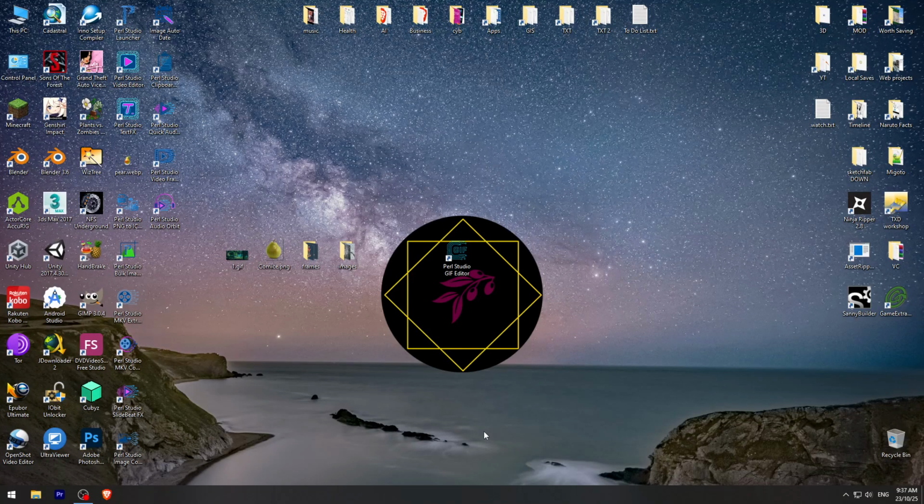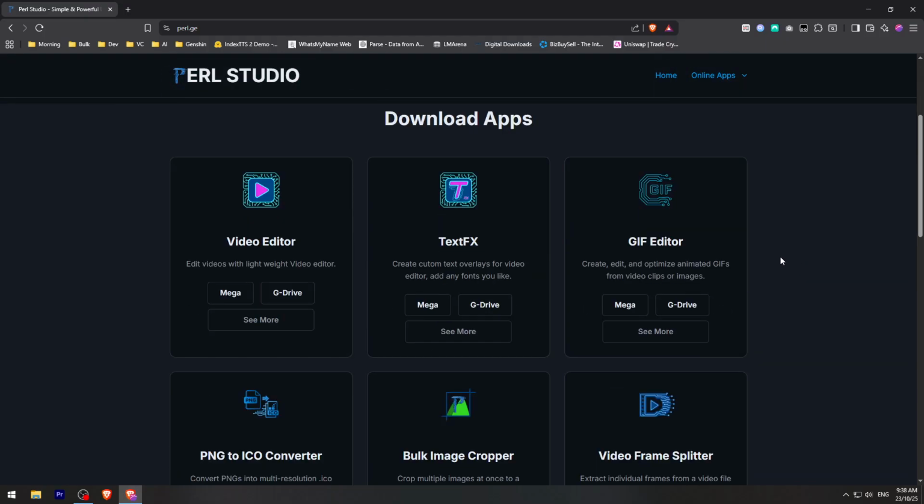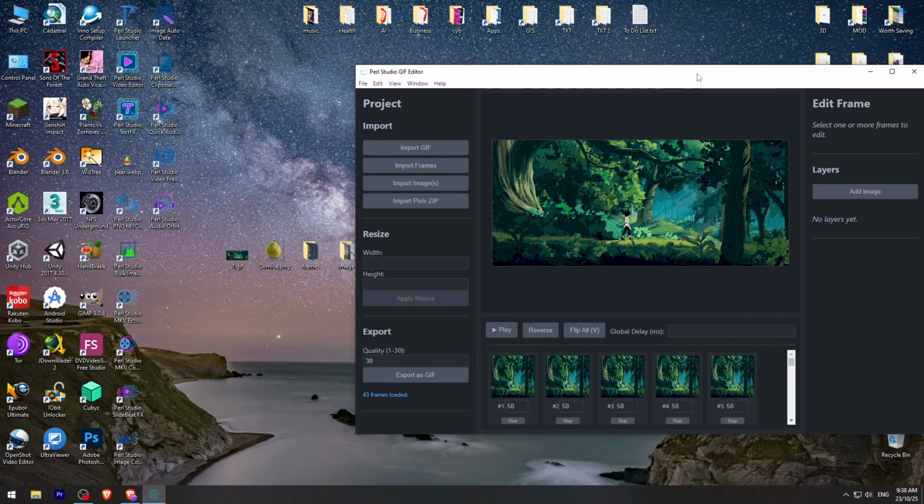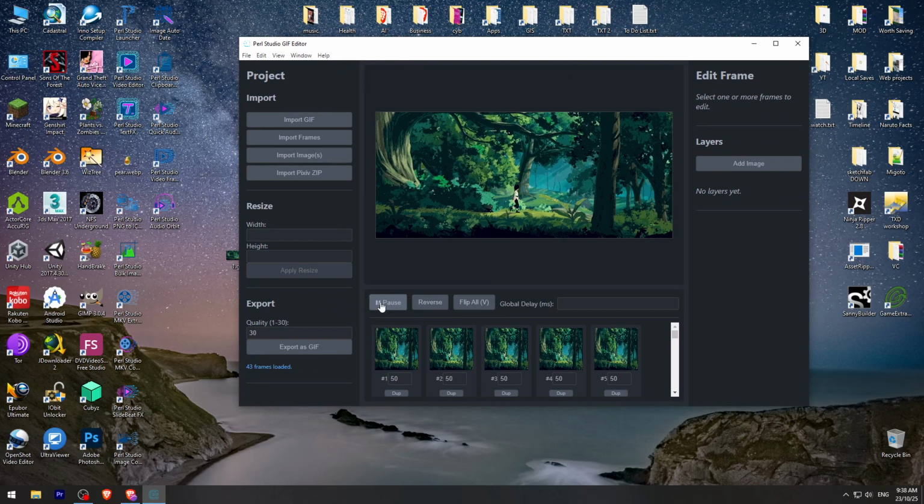This can be done via different applications like Photoshop, GIMP 3 or others. But I made an app that makes it much easier. You can download the application from Perl.g. When you run it, you can just drag and drop files in here and play the animation.